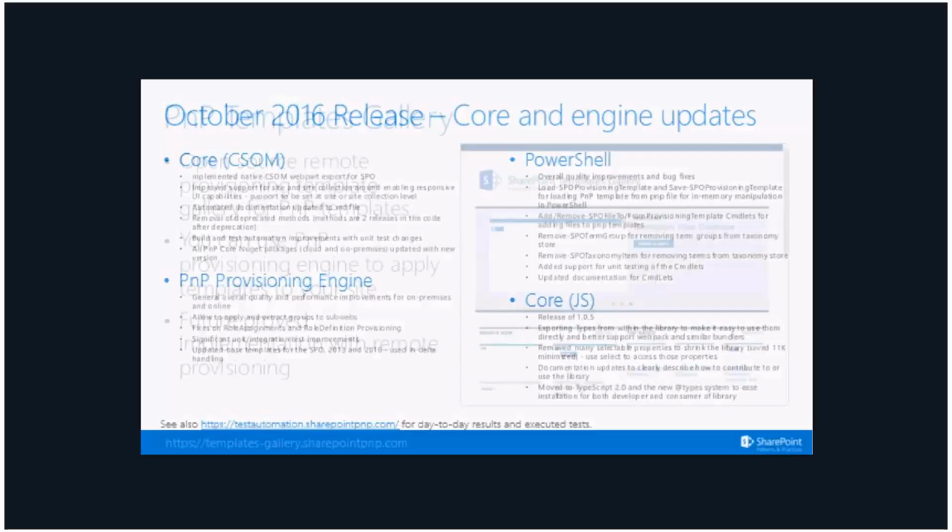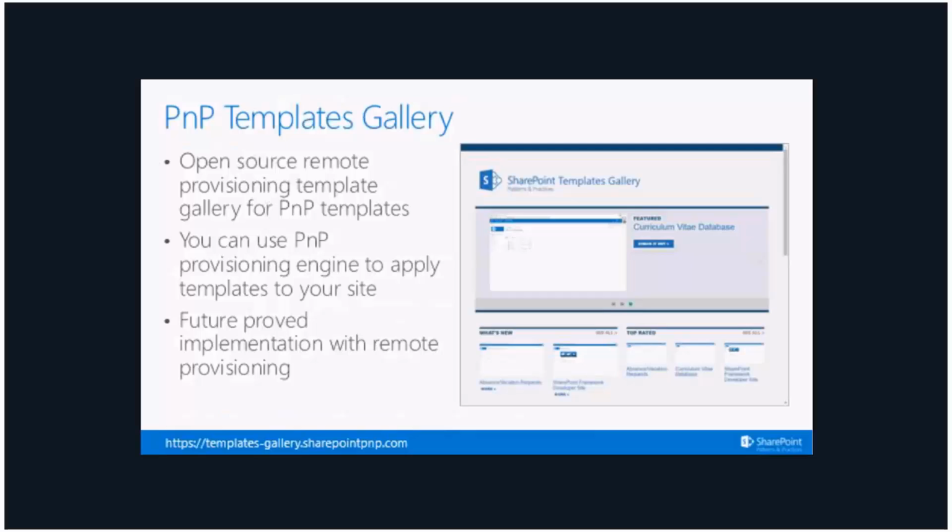Good. Moving on. The PnP Templates Gallery is one big thing which we announced at Ignite. Paolo is going to show this one in practice slightly later today, in a few minutes. But this is really about providing an open source remote provisioning templates gallery for PnP templates.